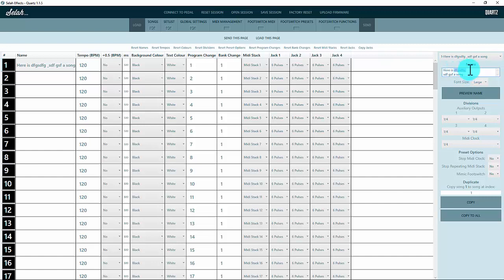So you do this, and what did I say? Here is a song. Now, the good thing about the new app is that you can preview a name before you send it to the pedal, before you send all the data to the pedal. So if I want to see what this name looks like on the pedal, I just have to press this button here. Because looking at this now, you've got no idea what it's going to look like.